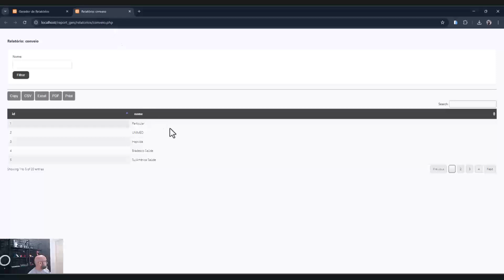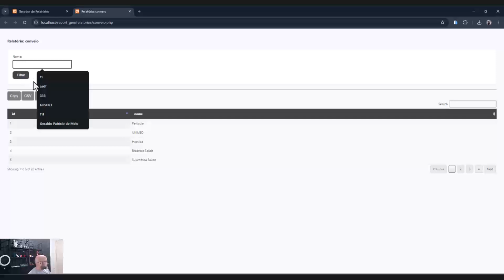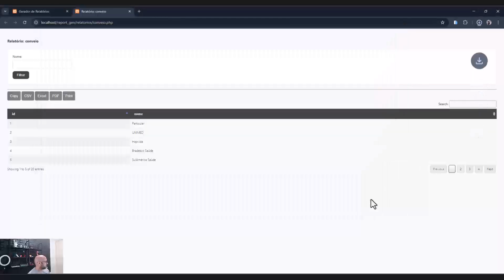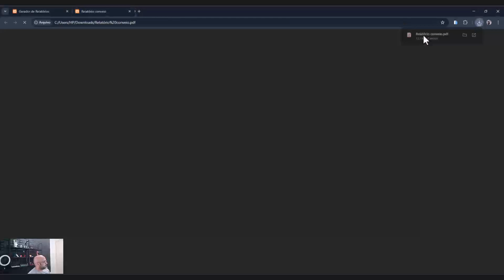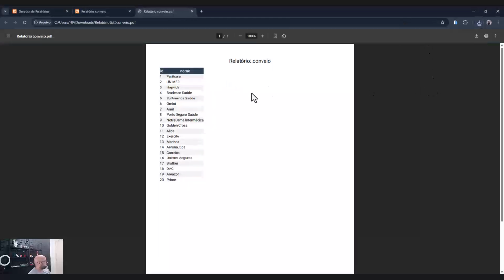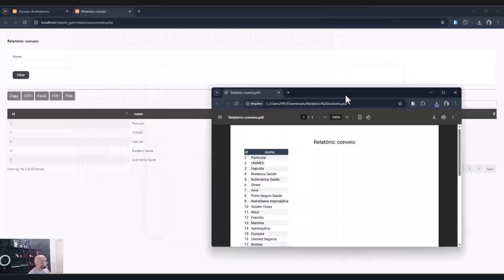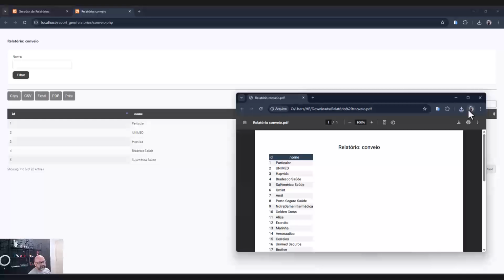Here it is, look. Report, ready, neat. If I want to export to PDF, look, the parameter is here. If I want to export to PDF, I come here. It will generate to PDF. And here it generated my little report to PDF. Simple, easy, fast, quite practical, okay?